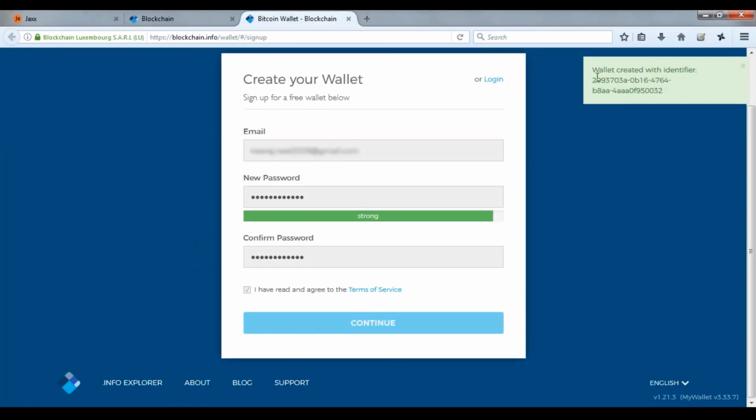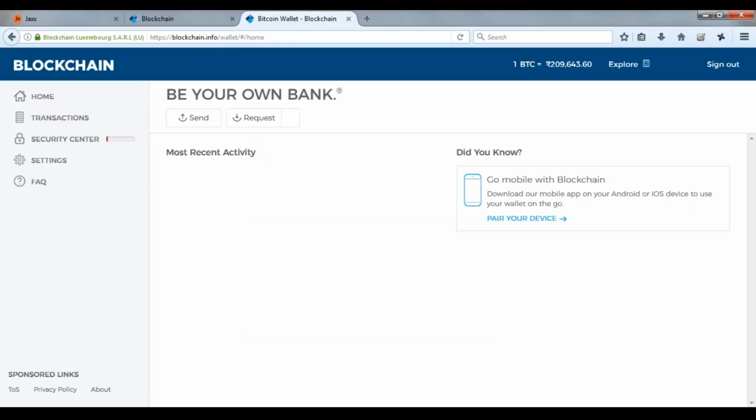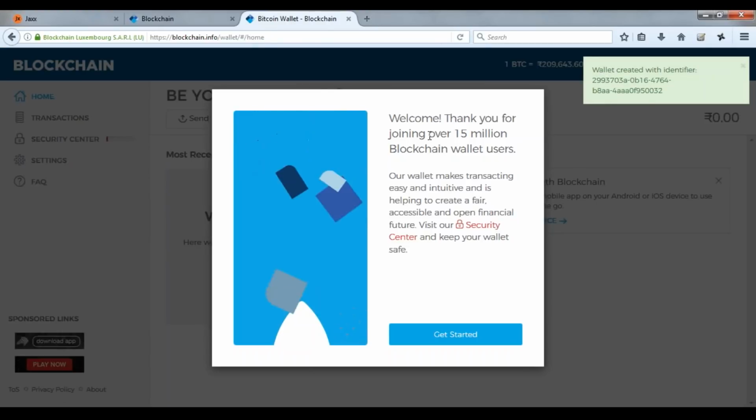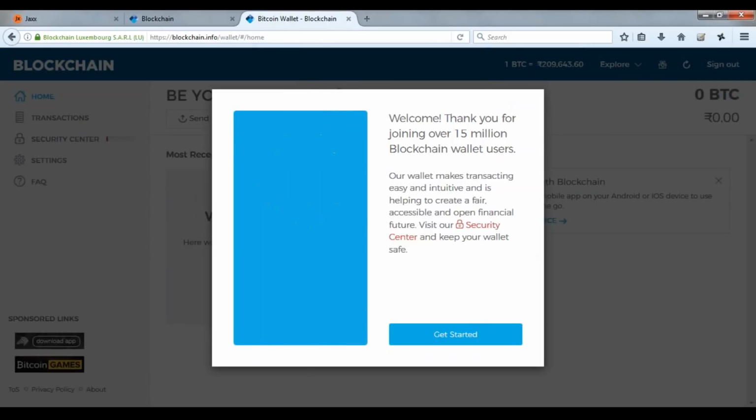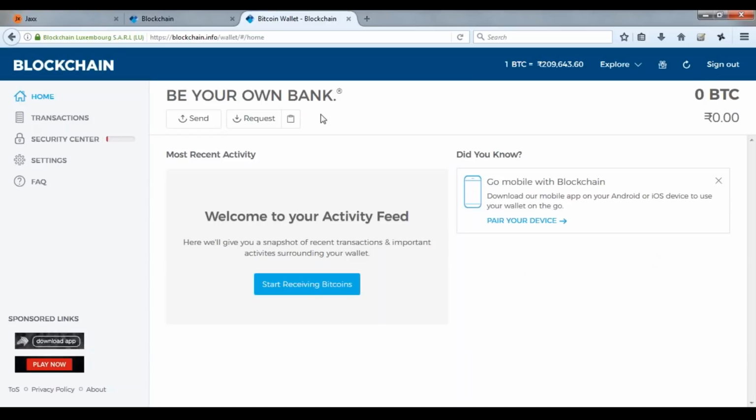This in turn will give you a wallet identifier. Always store this number. It's quite easy for you. All you're going to see is Welcome. So your wallet is getting created automatically. It's quite an easy process.